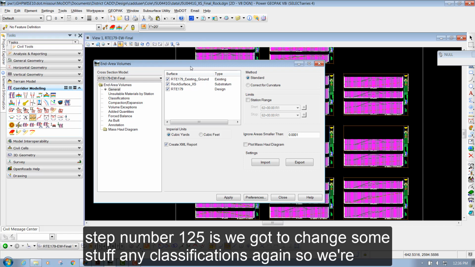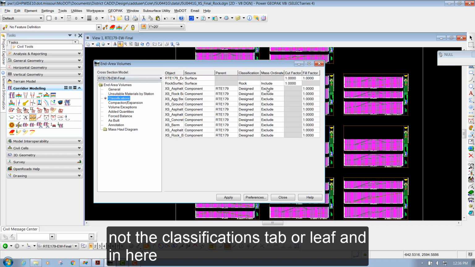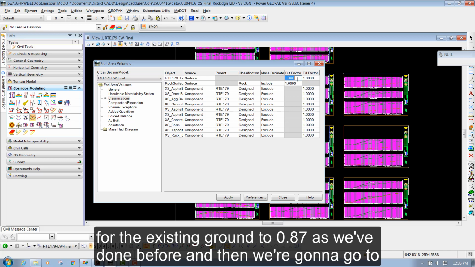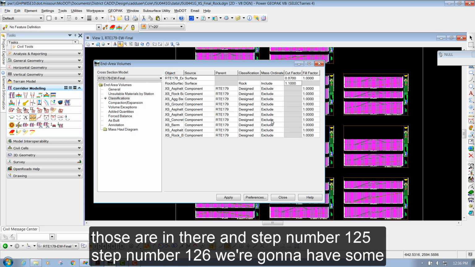Step number 125 is we got to change some stuff in the classifications again. So we'll go down to the classifications tab or leaf. And in here, we're going to change our multiplication factors. So we're going to change our cut for the existing ground to 0.87 as we've done before. And then we're going to go to the cut factor for the rock surface, and we're going to use a 1.1. So those are in there in step number 125.